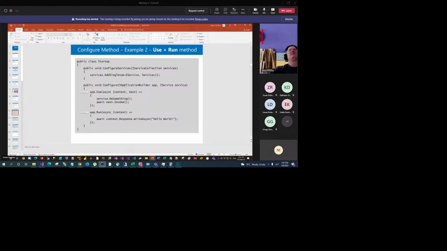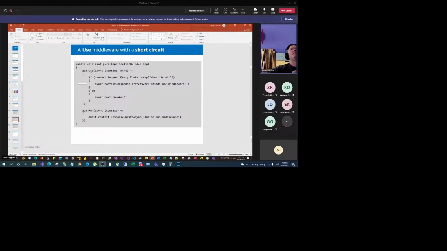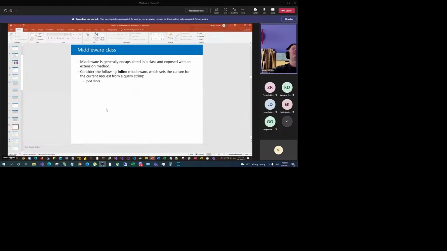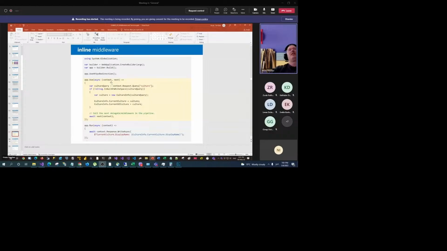The use middleware can be used in the configure method. The order of the middlewares does matter. Also here we discussed that you can short circuit the middlewares. Later we discussed that usually you create a class which can be used in the configure method, otherwise you have too many middlewares if you have many.